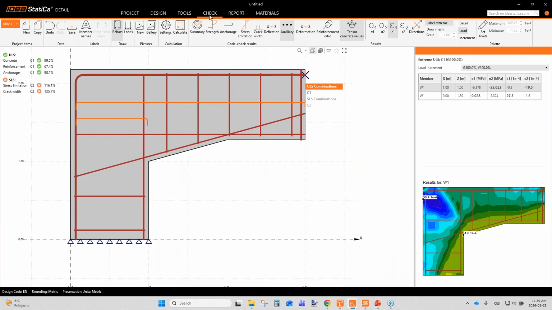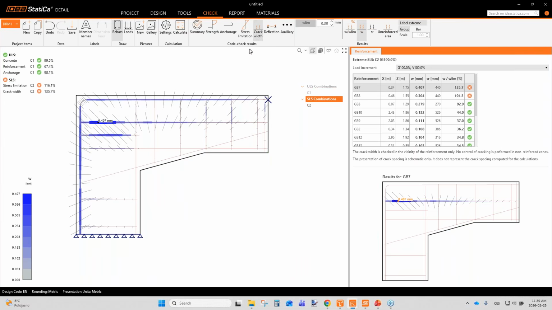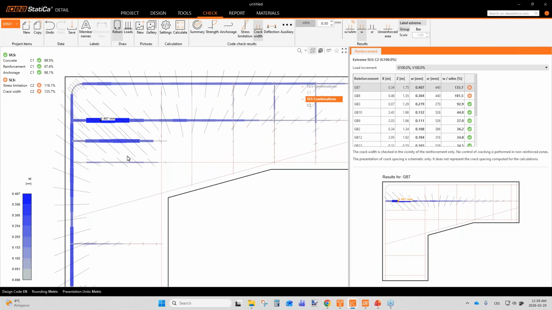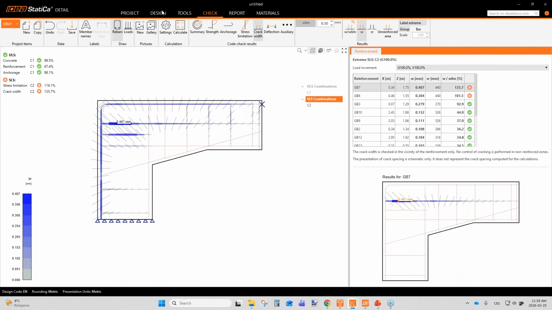Going to the check results. And do the crack width results. Now you can see that we have now information about the crack width even in this area, and you can see that we have quite big cracks forming around this reinforcement. The limit crack width was set as 0.3 millimeters, and here we have about 0.4 millimeters. So what can be done to prevent such cracking here?